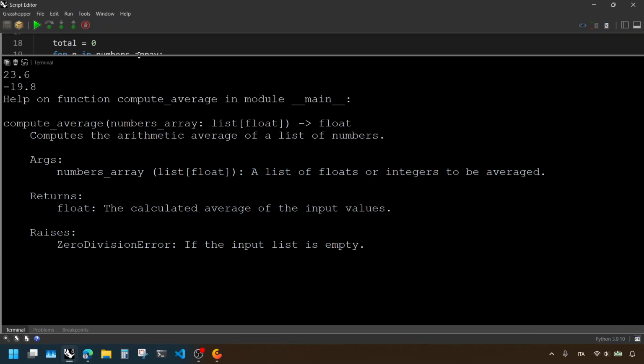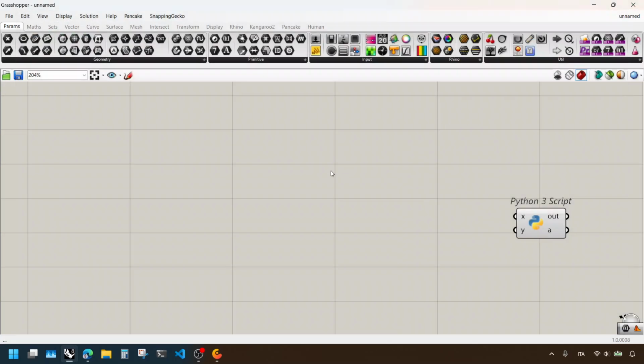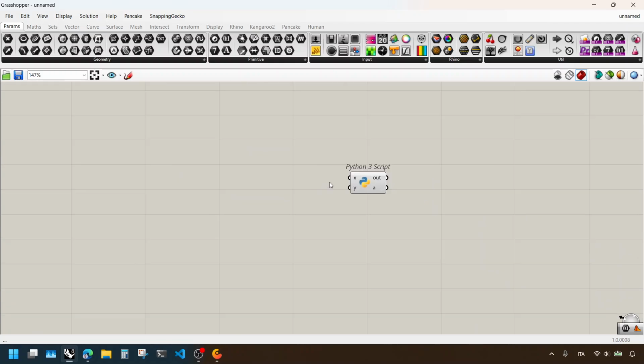Whenever you define new functions, it's a good idea to define these comments so that even you yourself can remember what the function does and how it's expected to behave whenever you use it in code. All right, so these were functions in the Python environment. So what about Grasshopper? How do we do functions in Grasshopper?